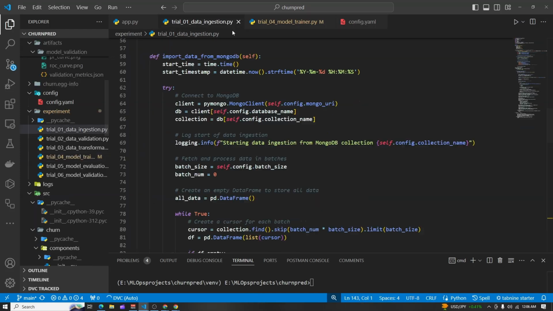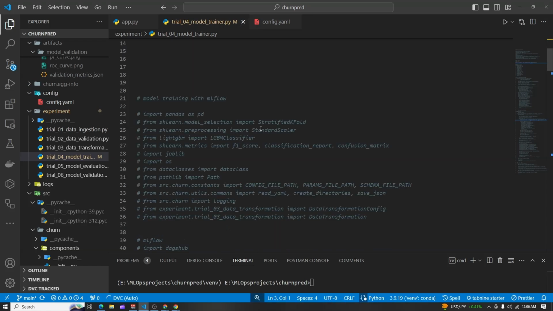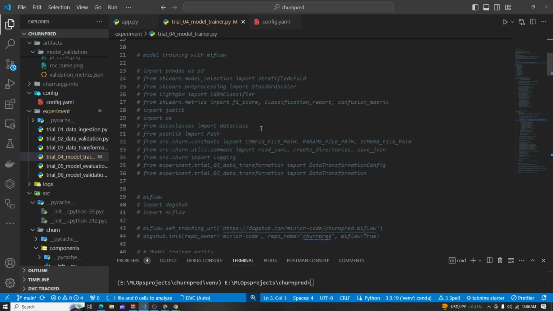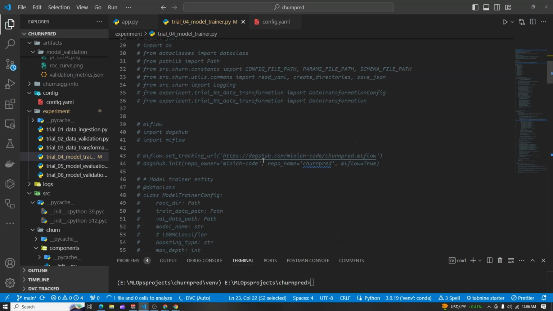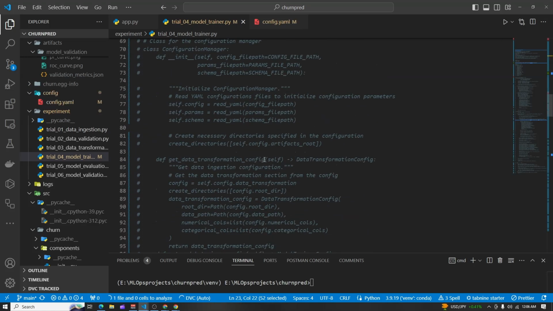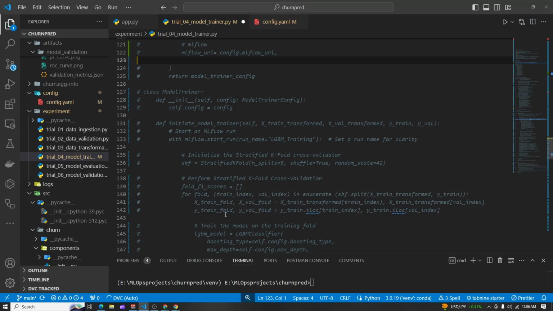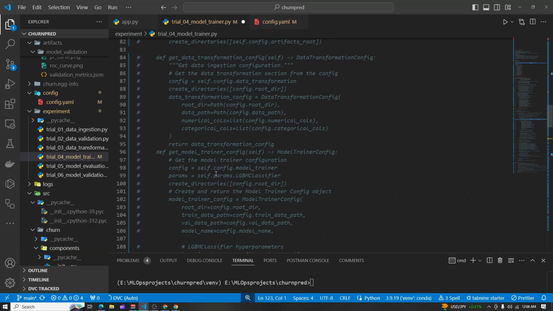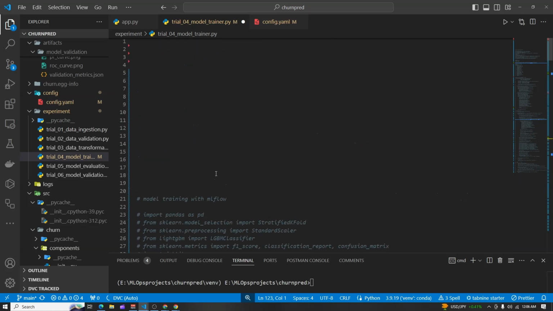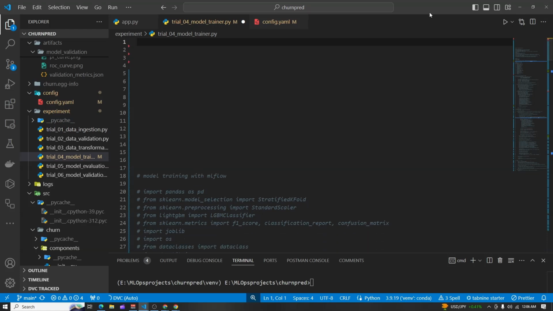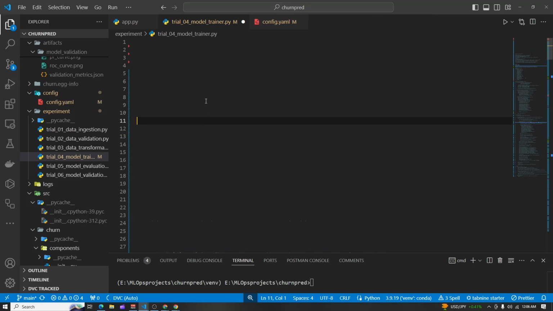Then let's jump into the model trainer. Under model trainer, I think this is just the code for MLflow, so I'm not going to delete it, in case you want to compare the MLflow one with the one for Weights and Biases. I'm not going to delete it for this case. So we can again start the process for the model trainer with Weights and Biases.